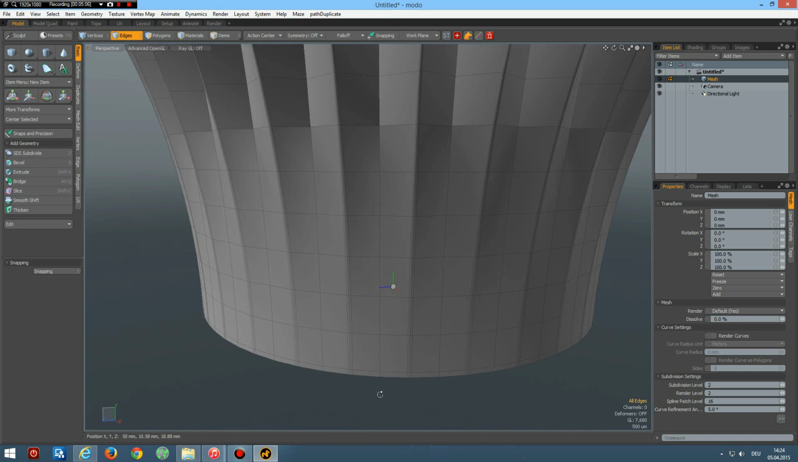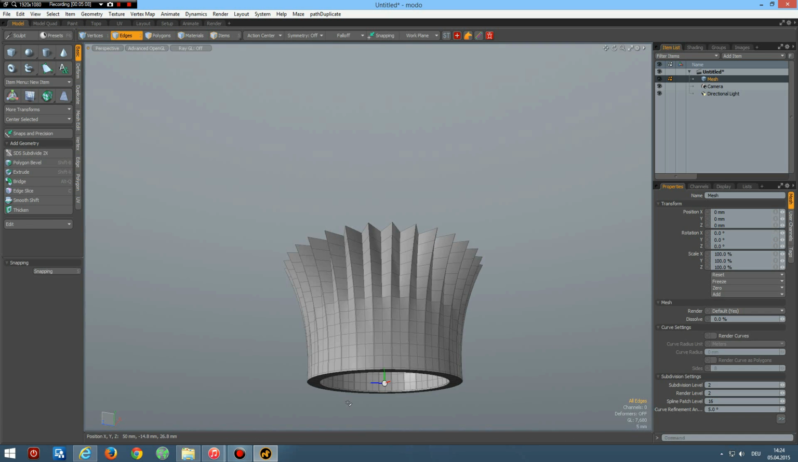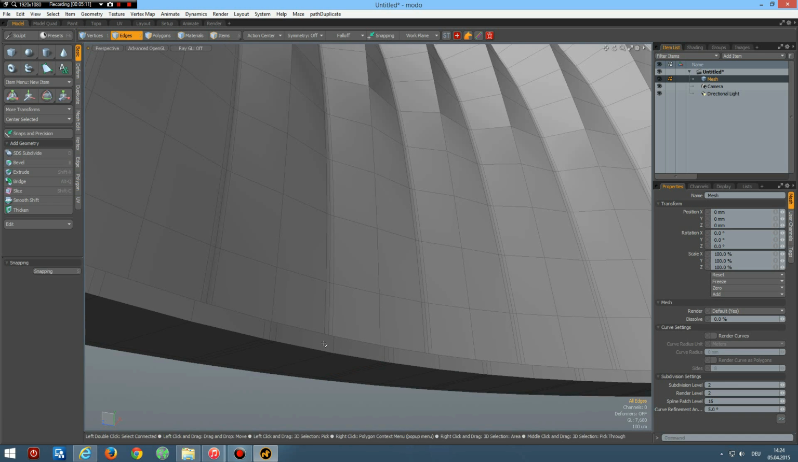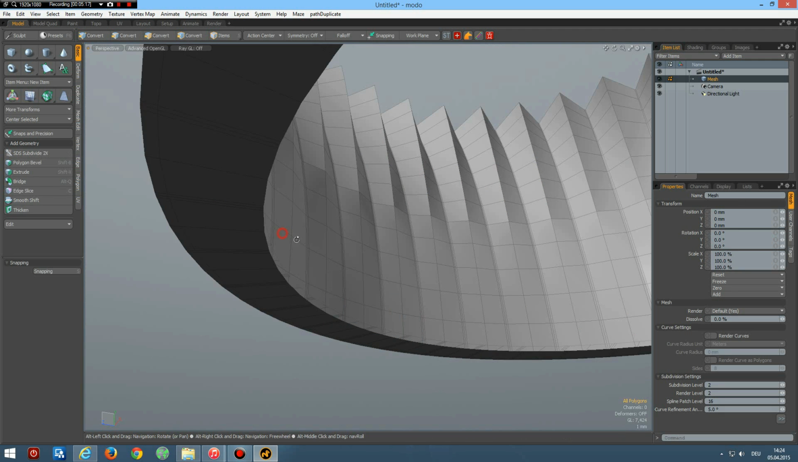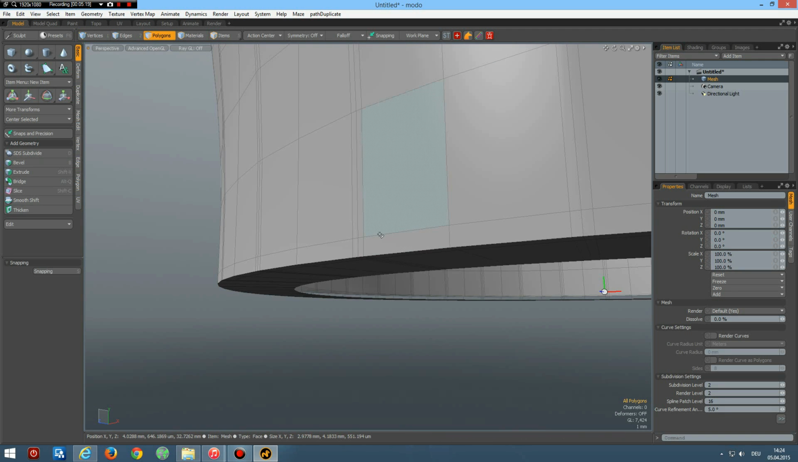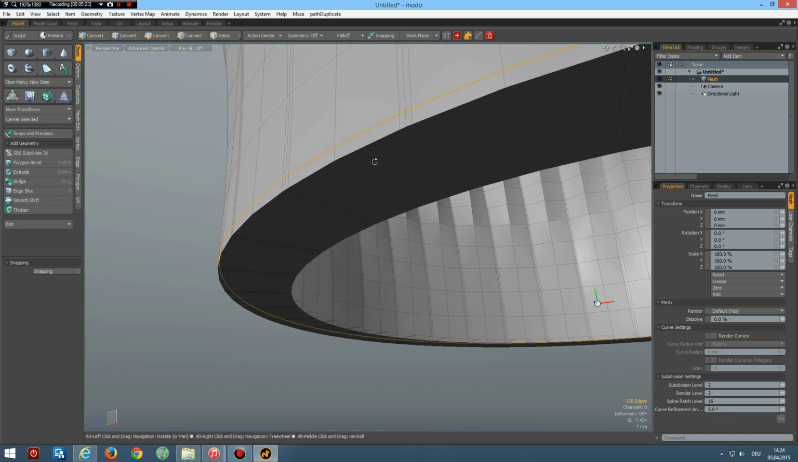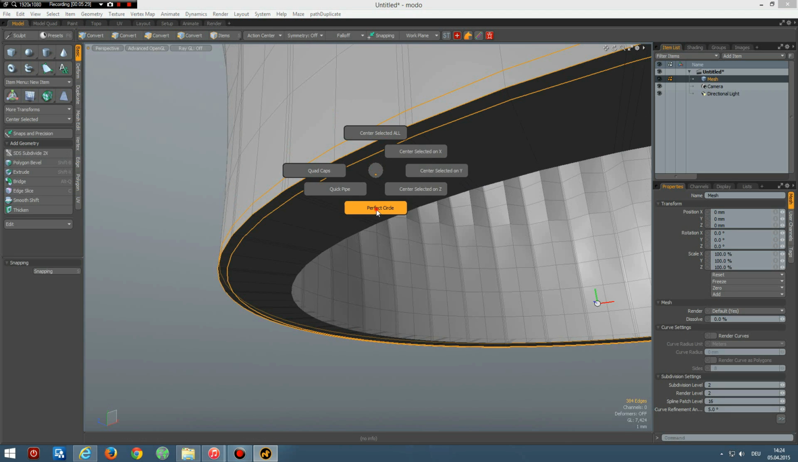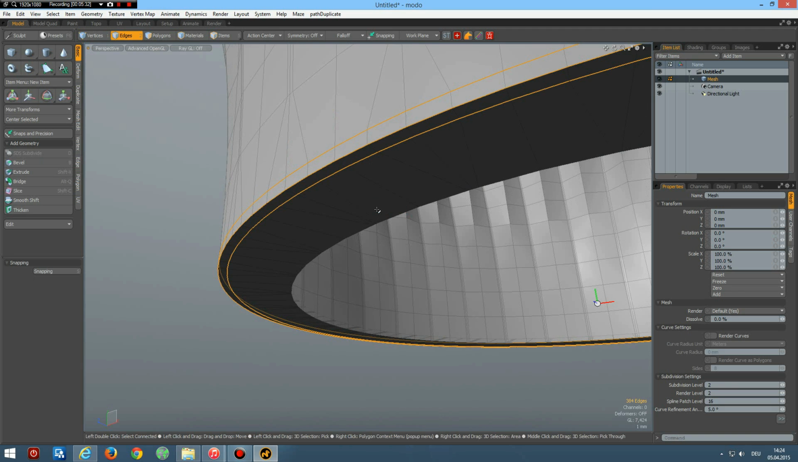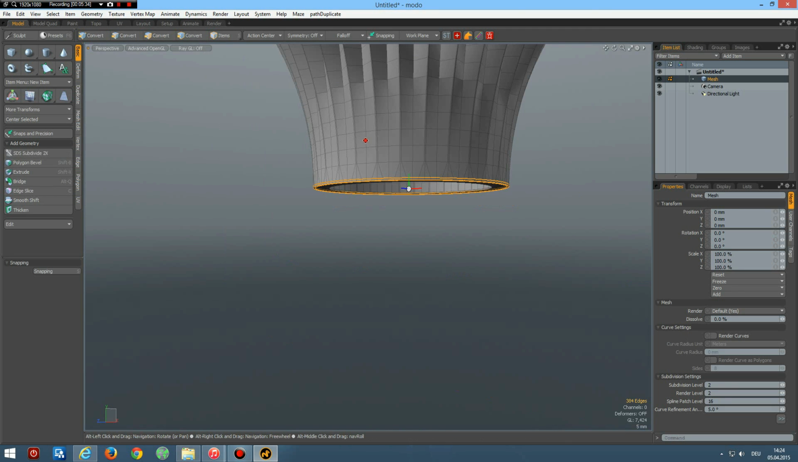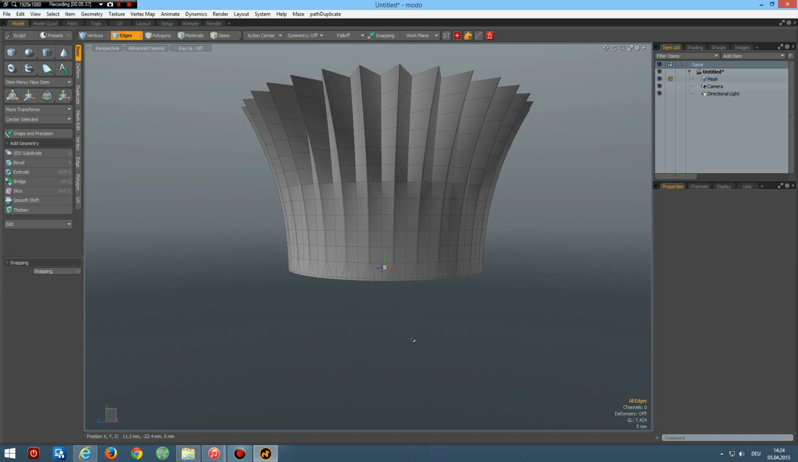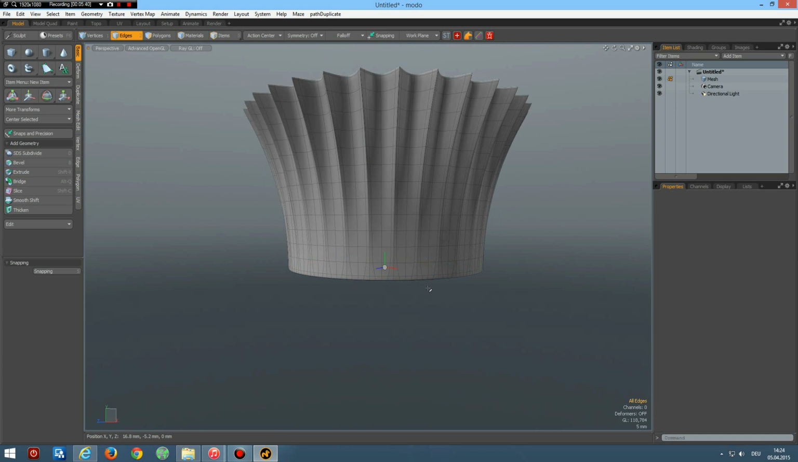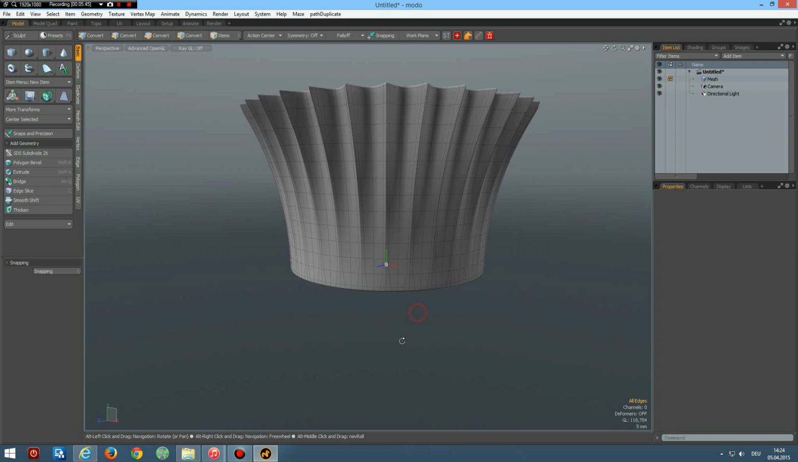And I think I delete these polygons, L key, delete, and select these edges and this one and run Seneca Menard's perfect circle. The link is in the description. And now we have nice edges which fade out towards the bottom.